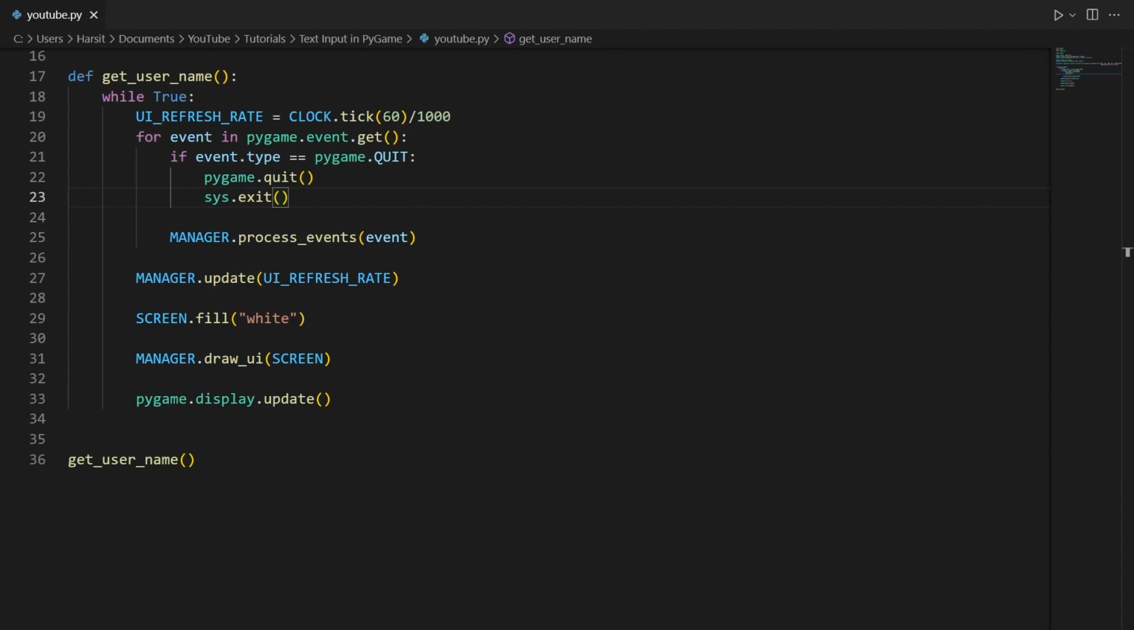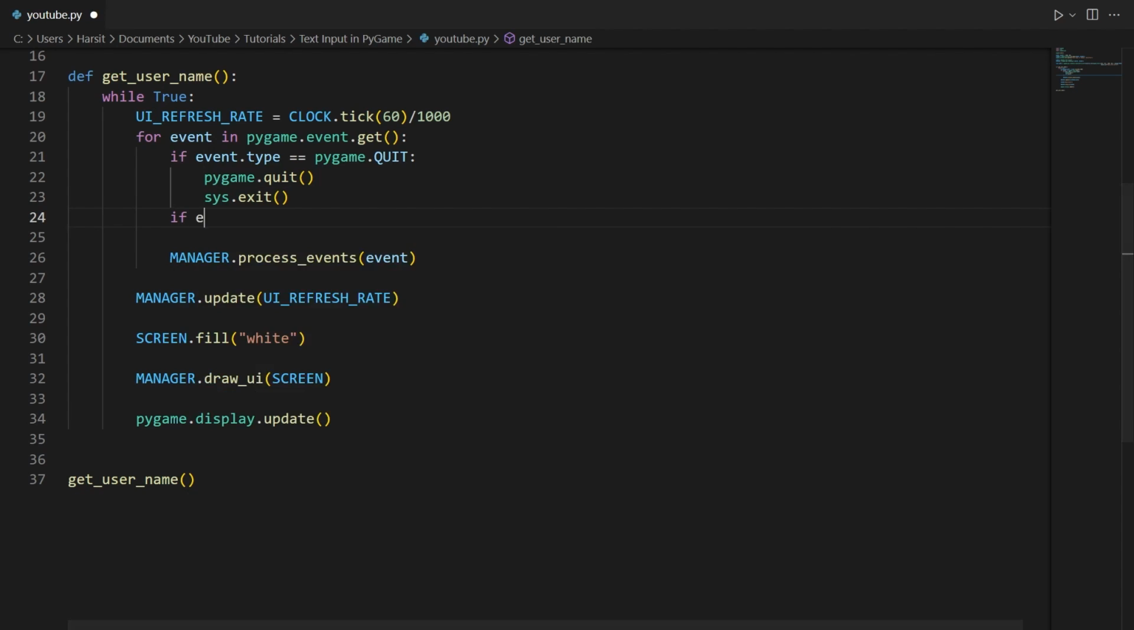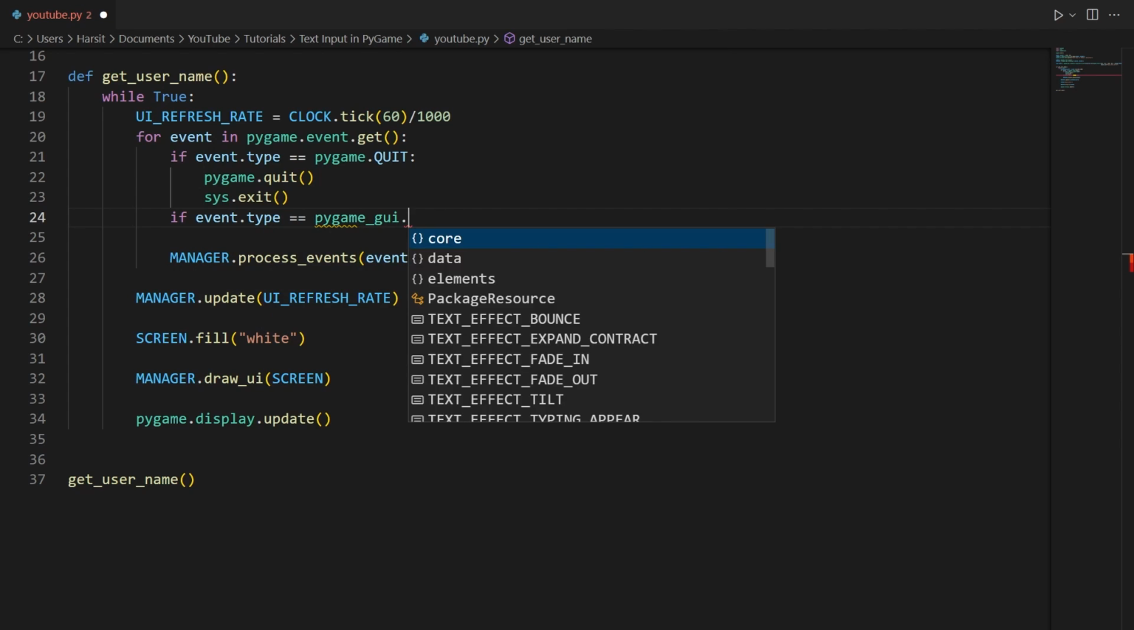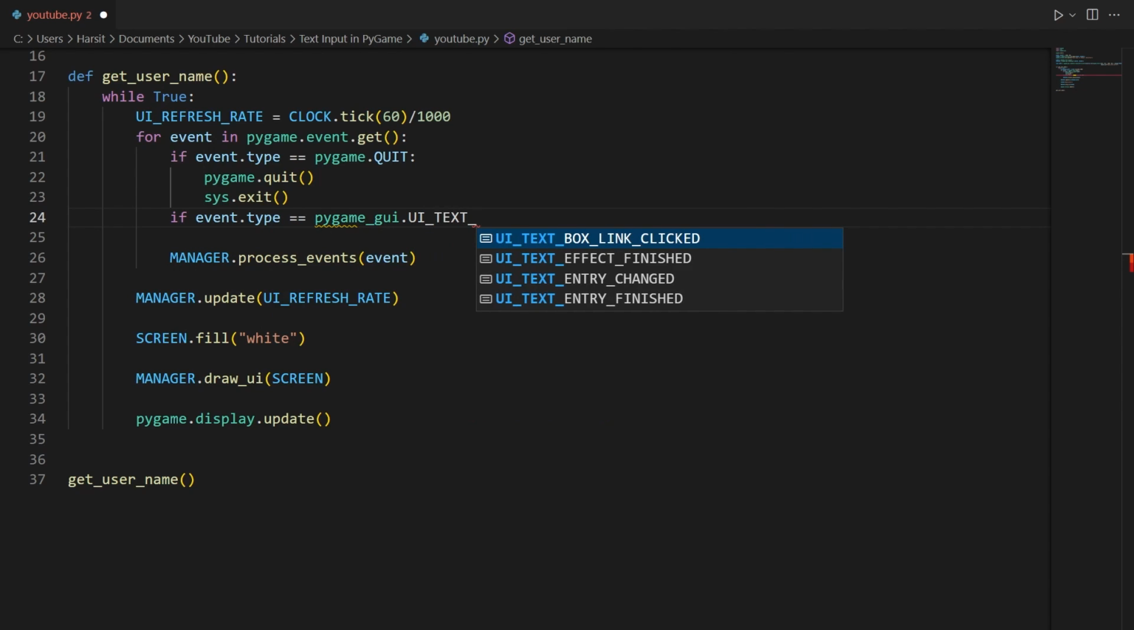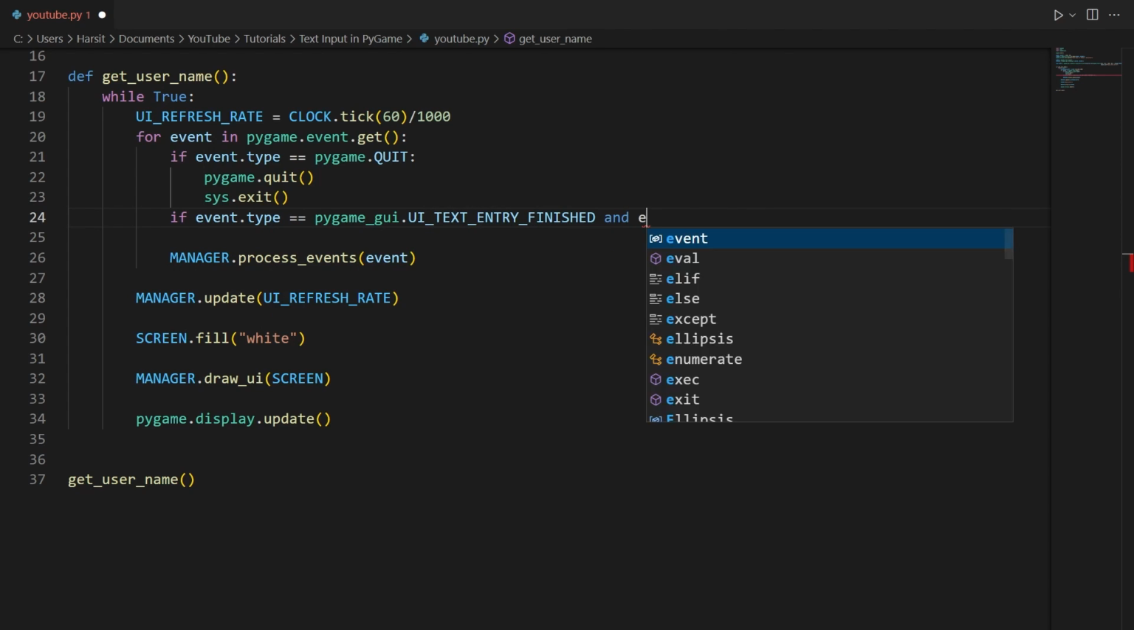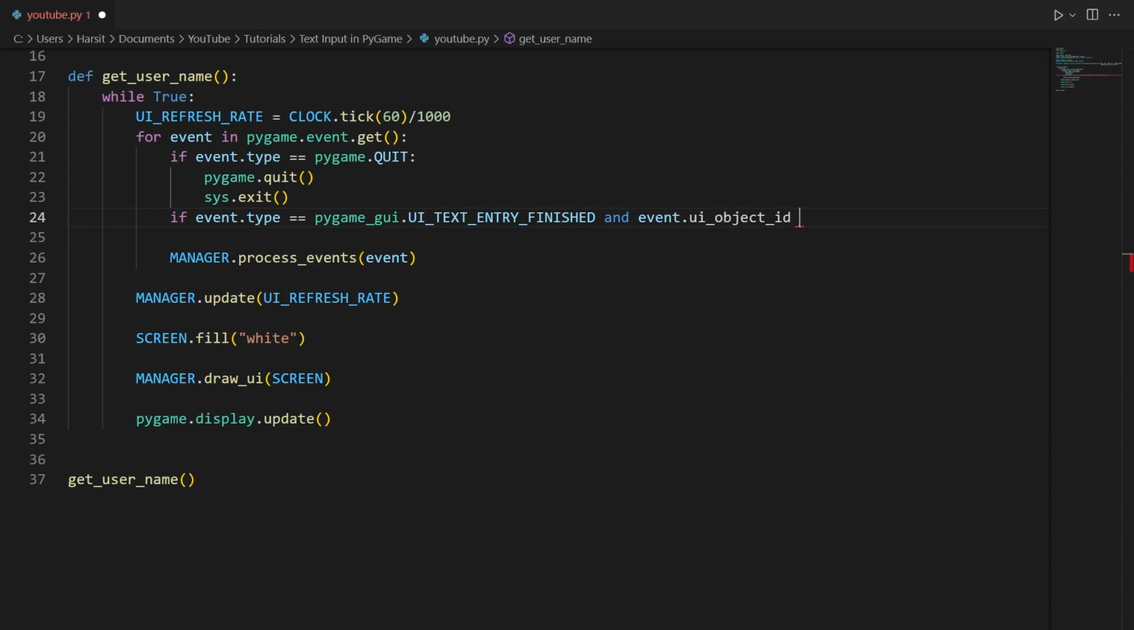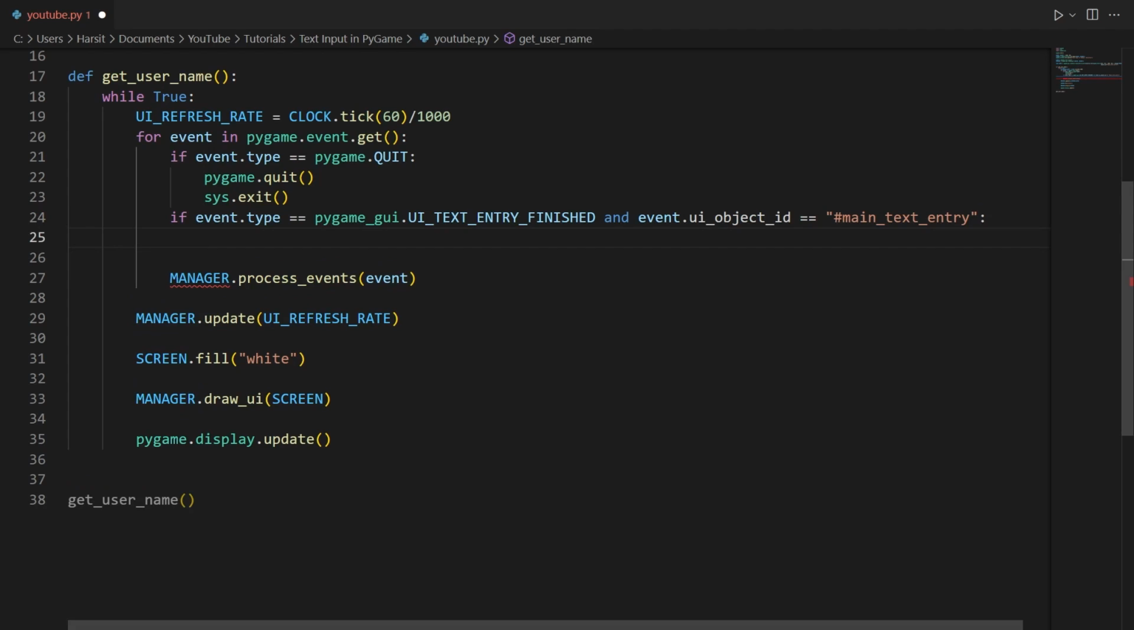So to do this using pygame_gui is actually super simple. In our event loop, we're simply going to check if event.type equals pygame_gui.UI_TEXT_ENTRY_FINISHED and event.ui_object_id is equal to #main_text_entry. If both those conditions are met, then that means we've pressed enter within our text entry line.